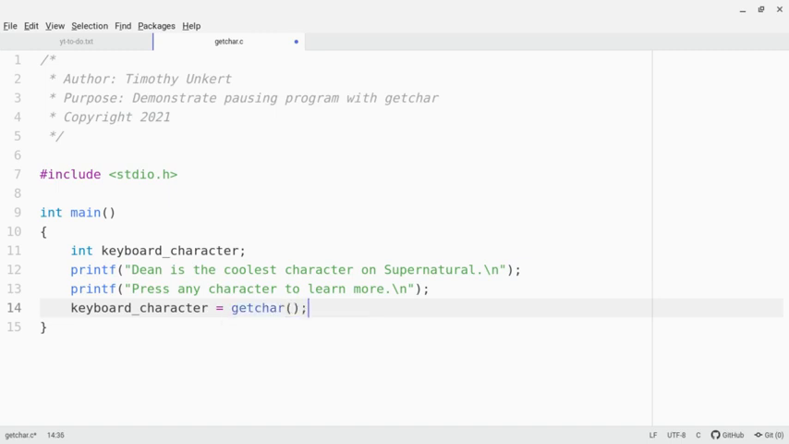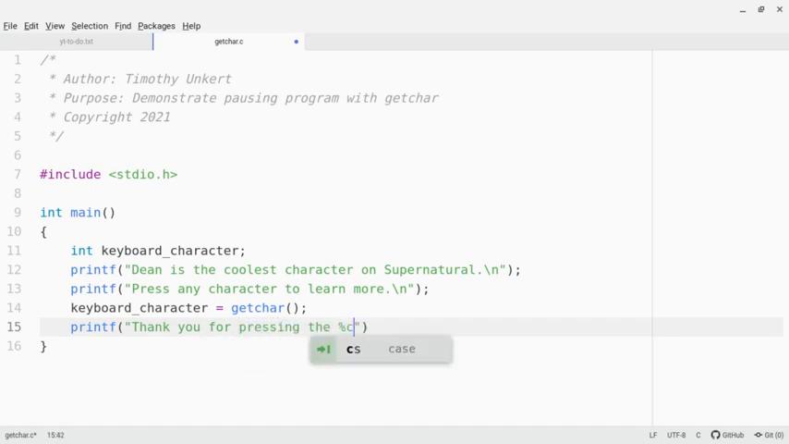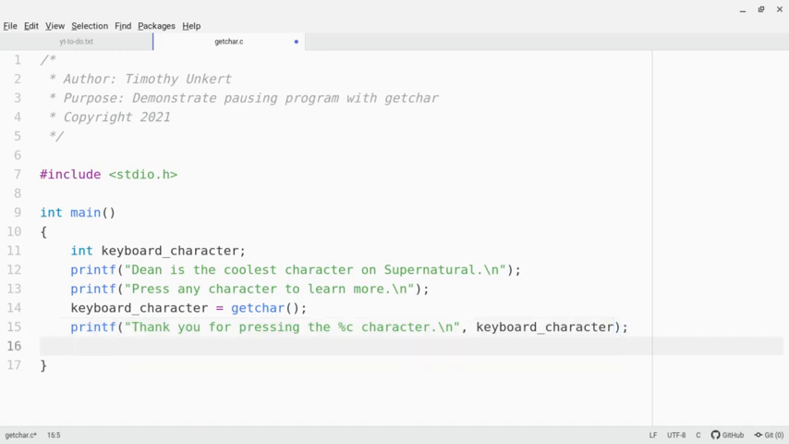And from there, I'm going to say something like printf, thank you for pressing the, and it's just a character, so we're going to have a %c character. Okay, and then we'll do a slash n, and we have to pass in the keyboard character there.